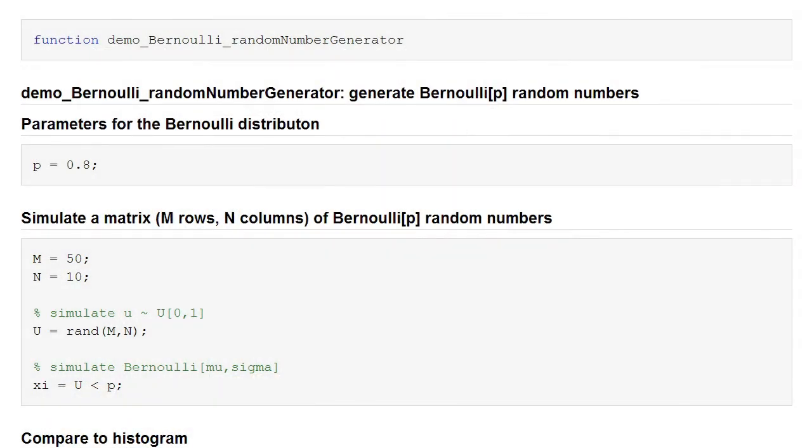In this demo, we're going to generate Bernoulli random numbers with a probability of 0.8. This corresponds to a coin whose probability of obtaining heads is going to be larger than the probability of getting tails. For heads, we'll have a probability of 0.8. For tails, we'll have a probability of 0.2.